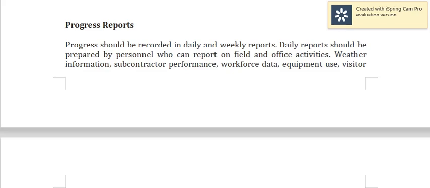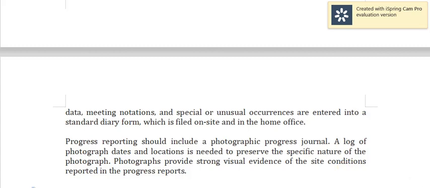Next up, we have progress reports. Progress should be recorded in daily and weekly reports. Daily reports should be prepared by personnel who can report on field and office activities, weather information, subcontractor performance, workforce data, equipment use, visitor data, meeting notations, and special or unusual occurrences, entered into a standard diary form, which is filed on site and in the home office.